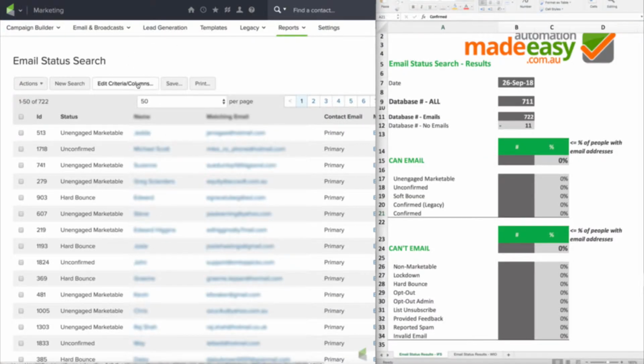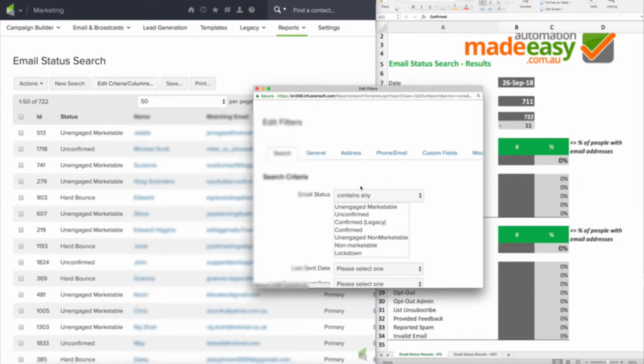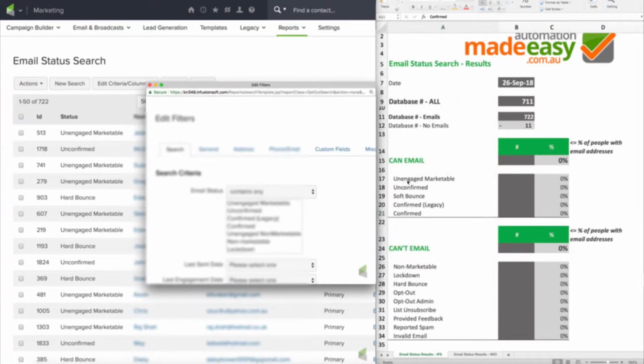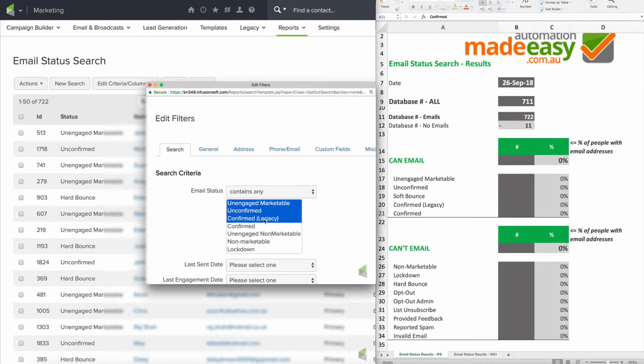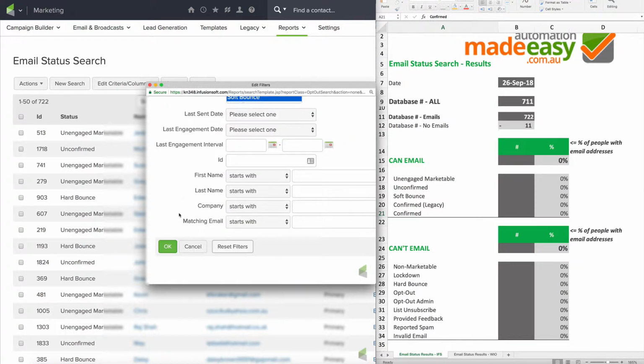If we click to Edit Criteria and Columns, and then I'm just going to move this across. We need all these: 1, 2, 3, 4, 5. So unengaged marketable, we need unconfirmed, we need confirmed legacy, we need confirmed. And then the last one we need is soft bounce. Okay, so that's all of those 5 there. And then we scroll down and click on OK.